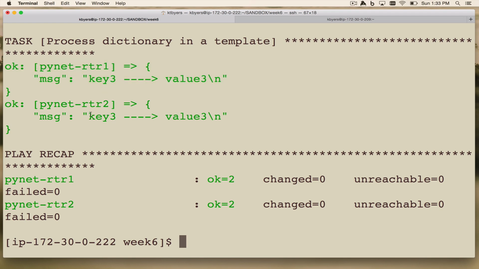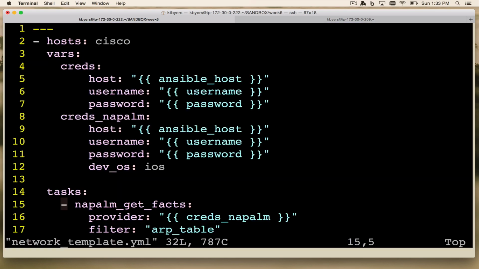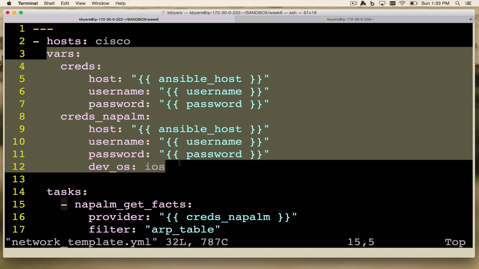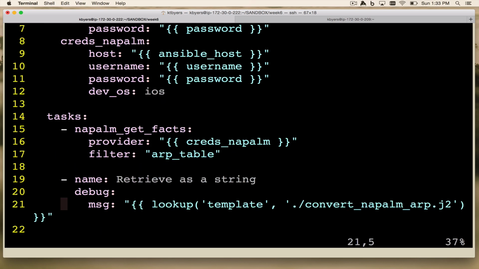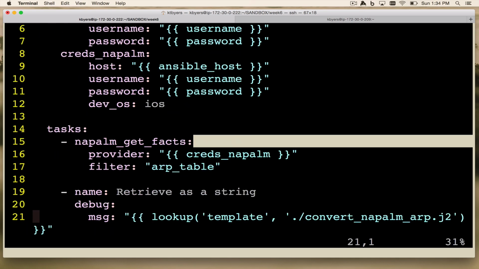Now, how can we take advantage of this with networking devices and in more real-life scenarios? So here we have a playbook. We have our host Cisco. I have 2 providers specified. I have one provider, this creds, that I could use with Ansible core modules. And then I have another provider that I can use with Napalm.